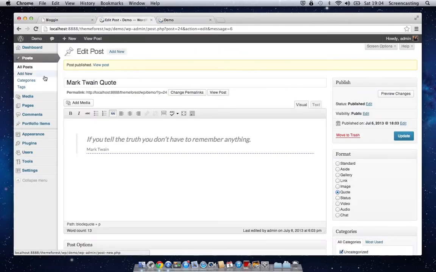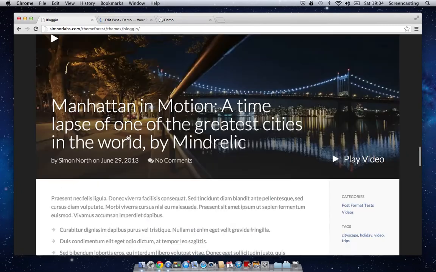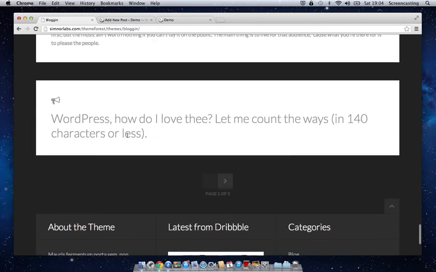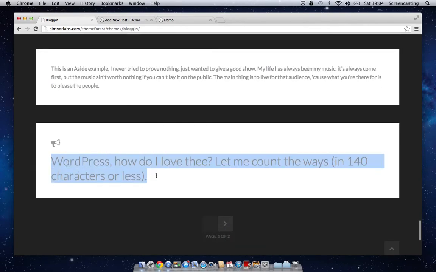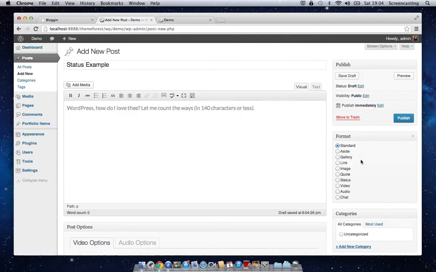Next up, status. So where's the status example on the demo? Computer's getting a little slow now. So this is the status here. Status is like a Facebook post or a Twitter post, you know, nice and short. So status example, just add the text in there.